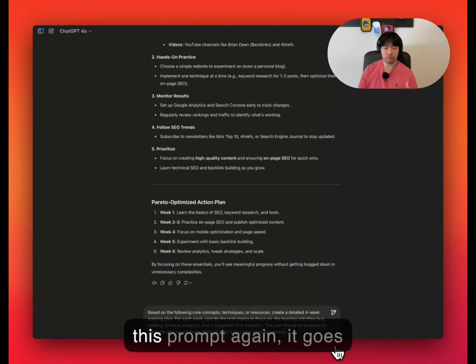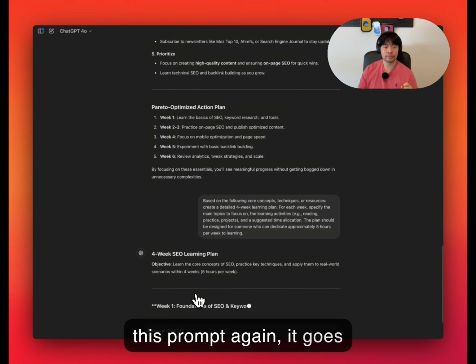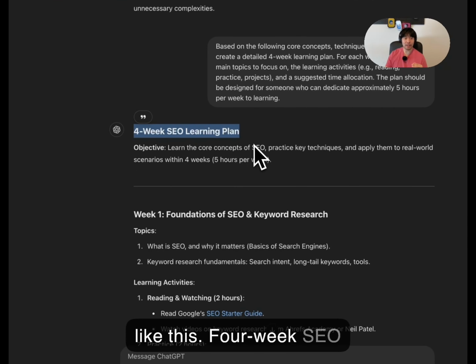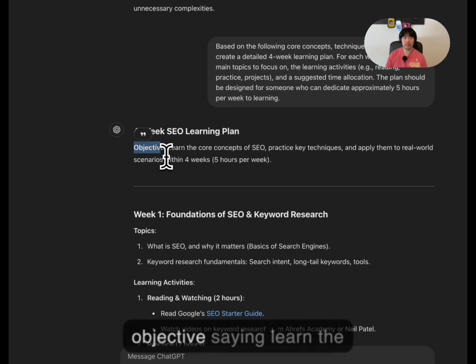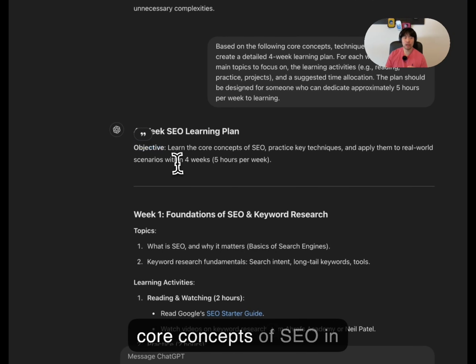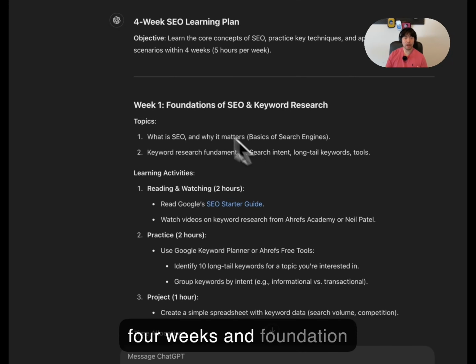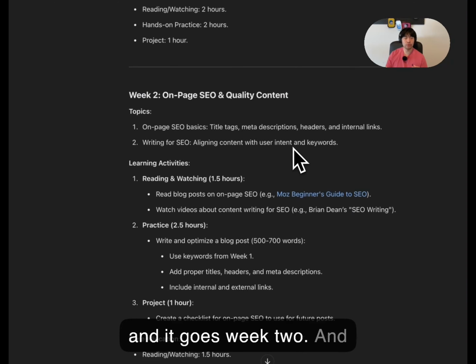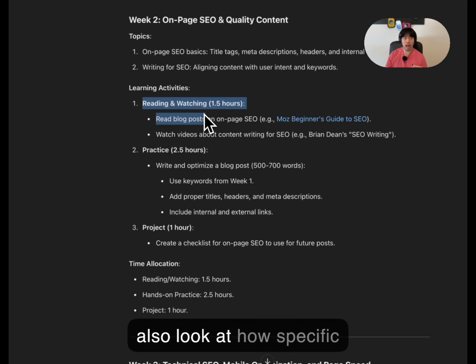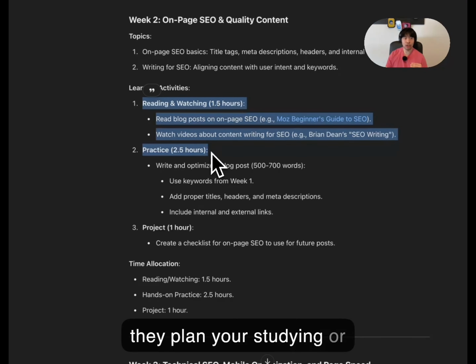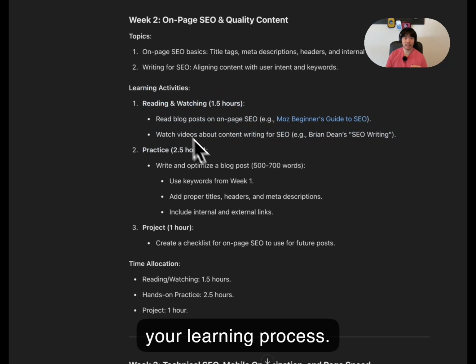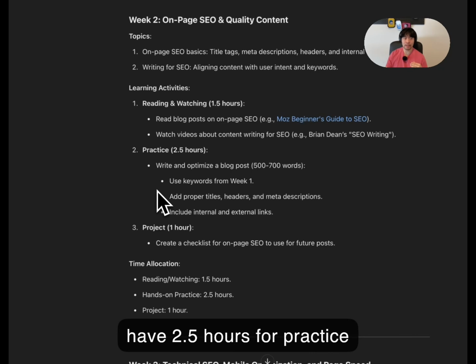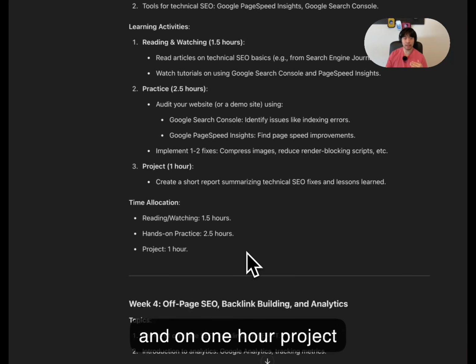So if I run this prompt again, it goes like this: a 4-week SEO learning plan, first an objective saying learn the core concepts of SEO in 4 weeks, and foundation, and it goes week 2. Also look at how specific they plan your studying or your learning process, saying reading and watching will take about 1.5 hours, and you can have 2.5 hours for practice and a 1 hour project, and it goes on and on.